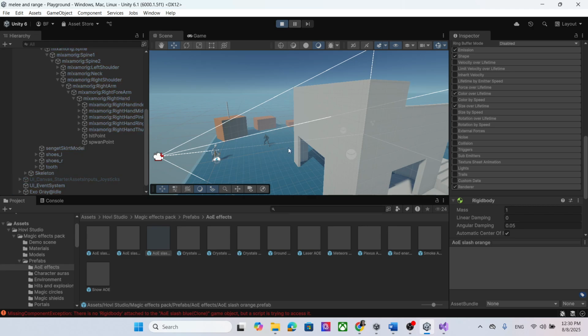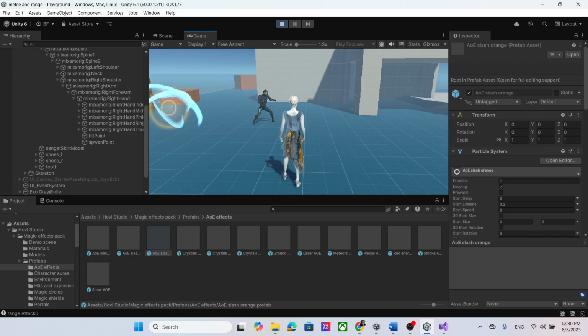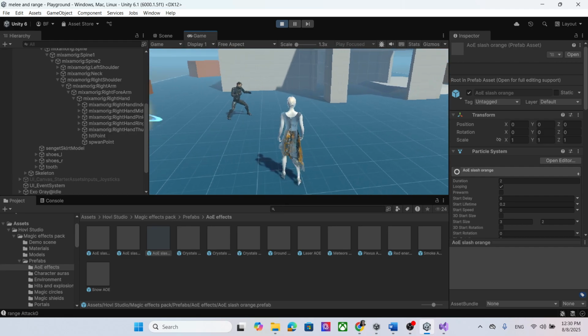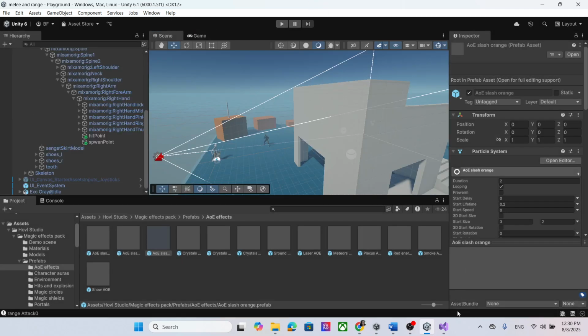So for the fourth, so now it's binding to our layers.